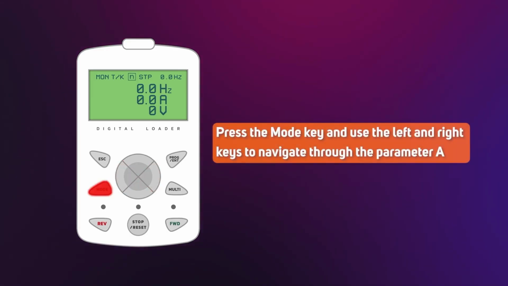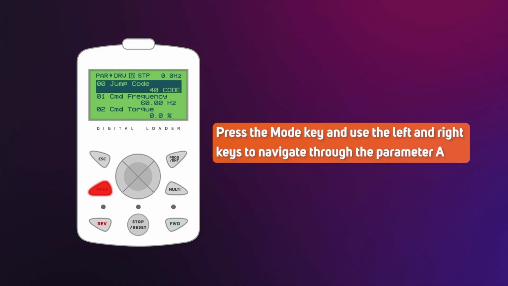Now, how do we enter the parameter groups? And how do we move from one parameter group to another? We need to use the right and left buttons to switch between the parameter groups. We press the mode button. Right now, we're in the DRV group and we want to go to the base group. By pressing the right button, you can see that you move from the DRV group to the base group.